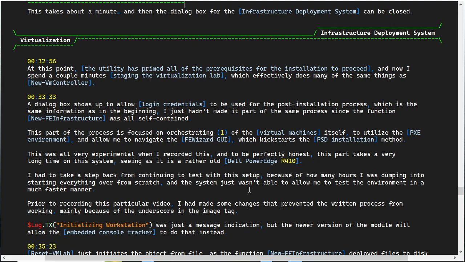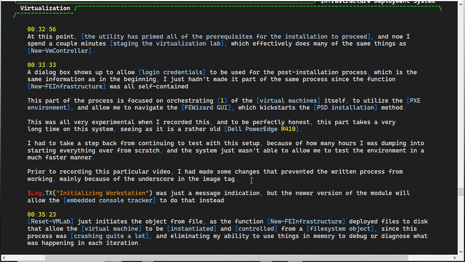Prior to recording this particular video, I had made some changes that prevented the written process from working, mainly because of the underscore in the image tag. So I just made changes live while recording the video. I wouldn't typically do that, but I had already committed to making it that far.